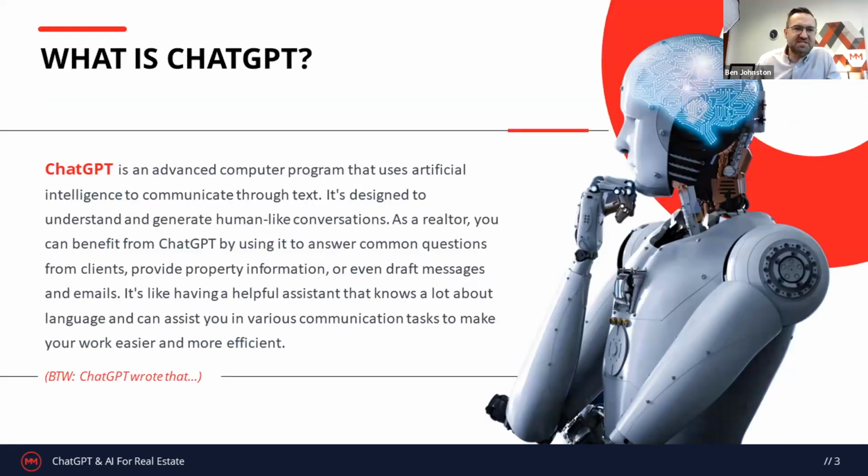What is ChatGPT? It's an advanced computer program that uses artificial intelligence to communicate through text. It's designed to understand and generate human-like conversations. As a realtor, you can benefit from ChatGPT by using it to answer common questions from clients, providing property information, or even draft messages and emails. It's like having a helpful assistant that knows a lot of language and can assist you in various communication tasks to make your work easier and more efficient.